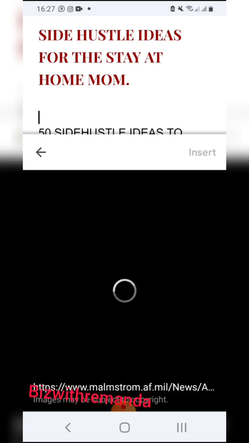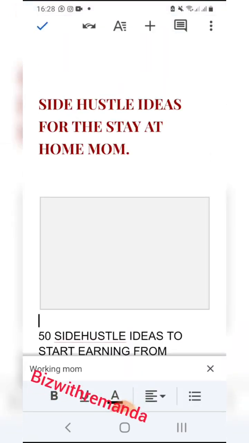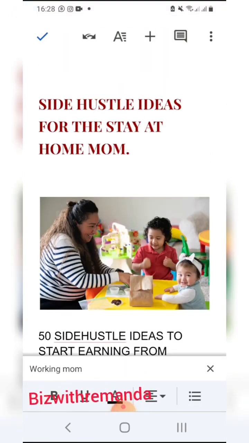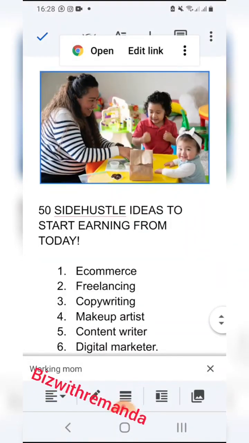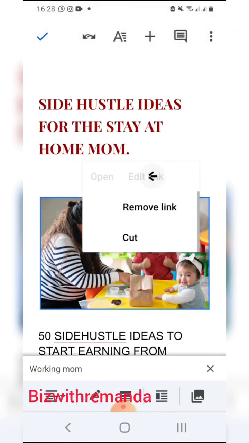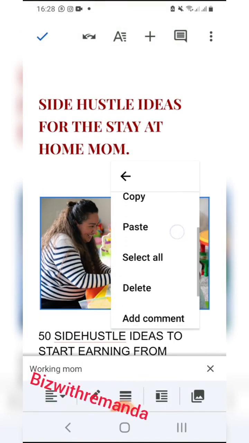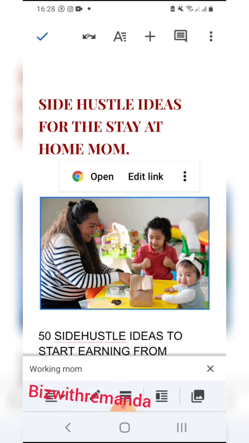It's processing the picture, but in order to avoid copyright issues, it is better to use free pictures from free websites. I'm going to share a few of the websites that you can get free pictures for your ebooks from. I'm going to tap on insert, and you see that picture has come in. If I tap on it, I can edit. The picture has inserted in the space where I want it. So I can remove, delete, add comment, replace image, and all of that. I'm not going to be doing anything with the picture right now.